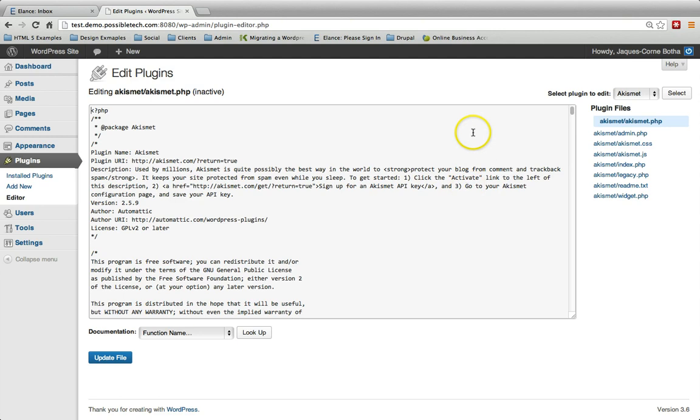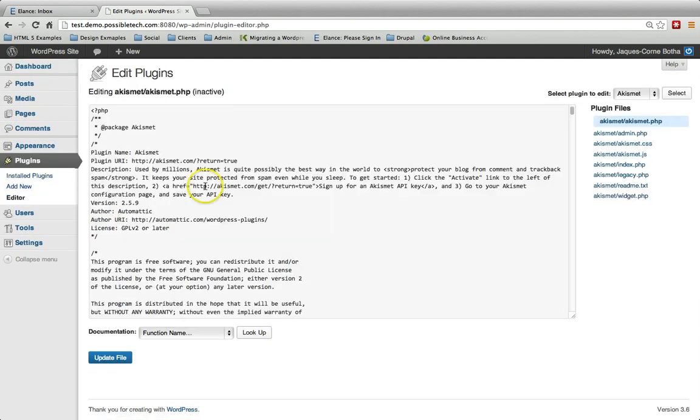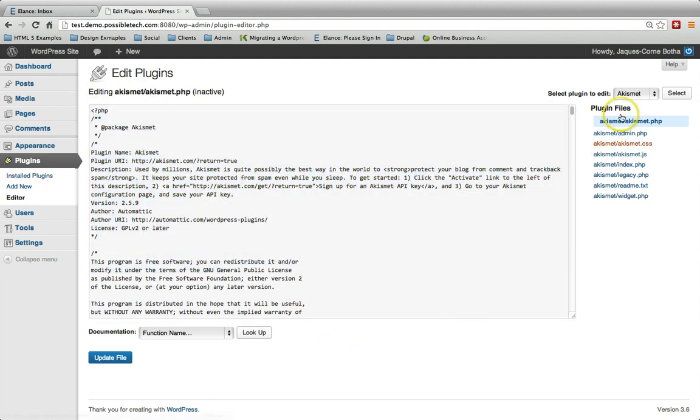The first thing I'm going to make sure you understand is that when you're at the dashboard section, you will go to plugins and then editor. Once you've navigated to the editor section, you will see that you've got a couple of things going on here. You've got your main section, which is where your code is located. On the top right-hand side, you've got select plugin to edit. So this is where you choose the plugin that we're going to edit.